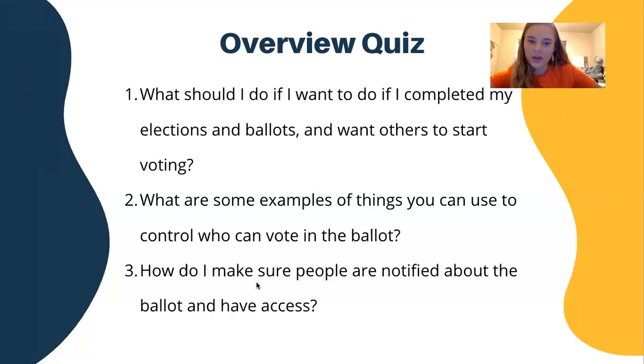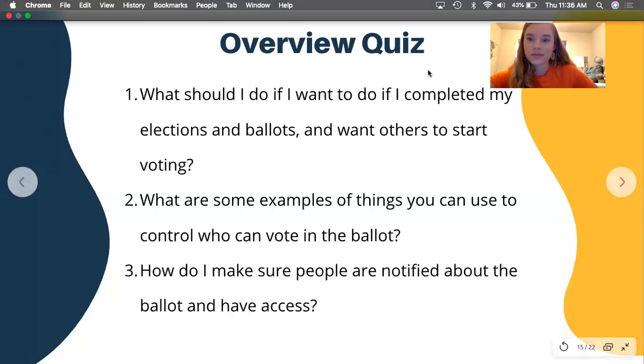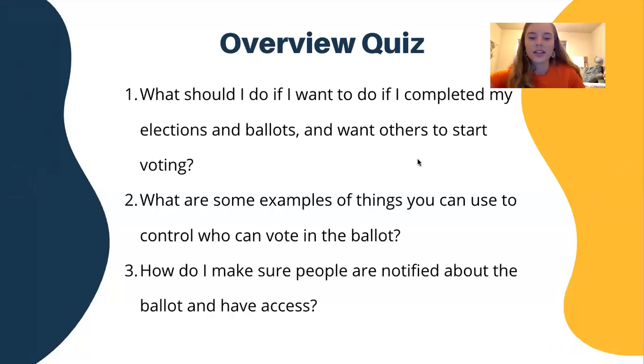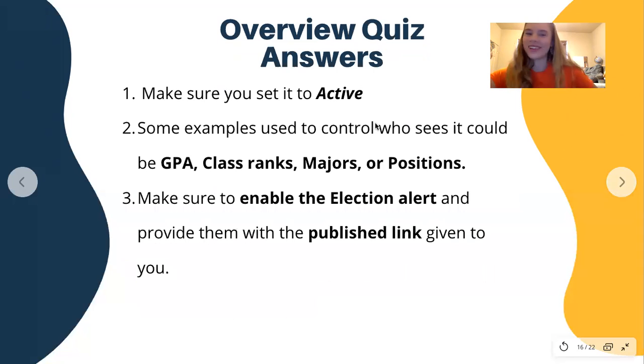But number 3, how do I make sure people are notified about the ballot and have access? Does anyone want to try this one? I can add something to that. I think one of the options is to share the link. As soon as you publish the ballot, it will create a link and then you'll be able to send it to members. So that's very useful. Correct. And something to keep in mind is not to share the link that you use to create it, but the link given to you that's the published link. That's correct. And here are the answers that we've already gone over.